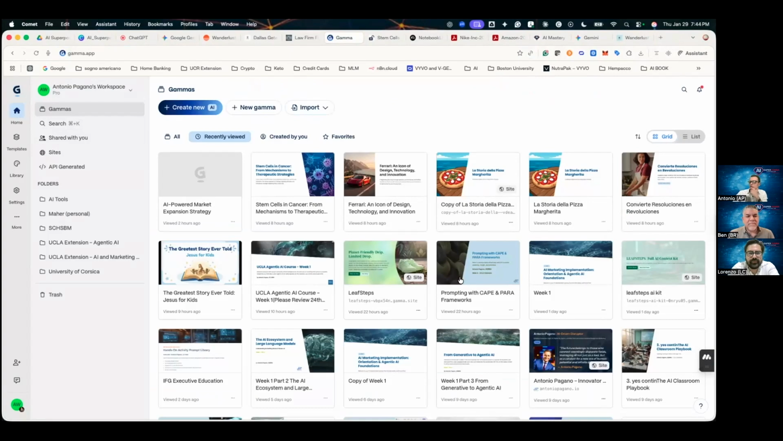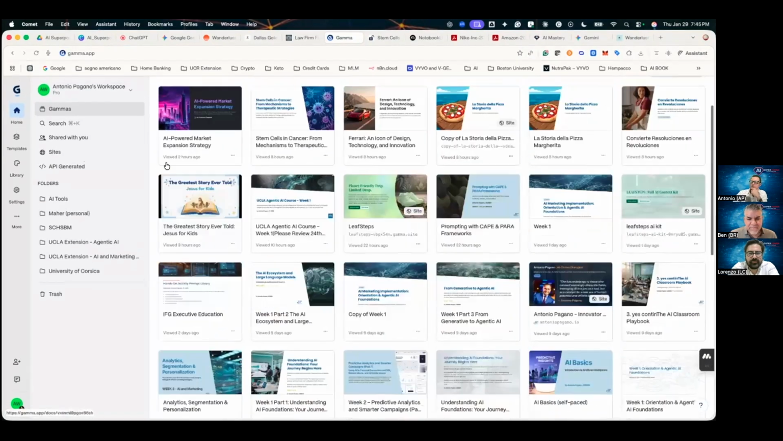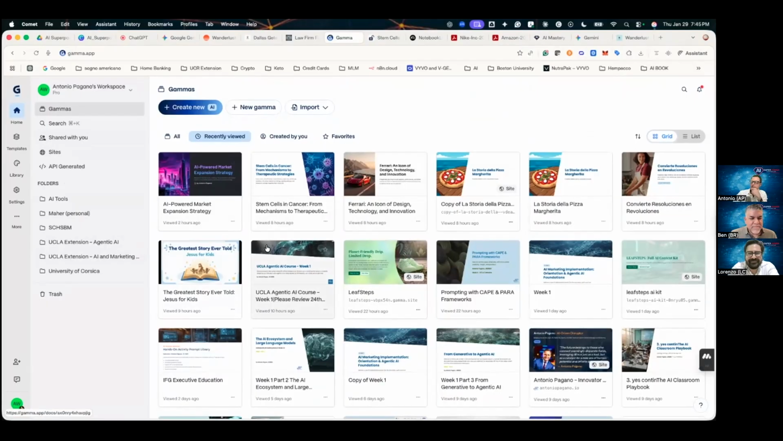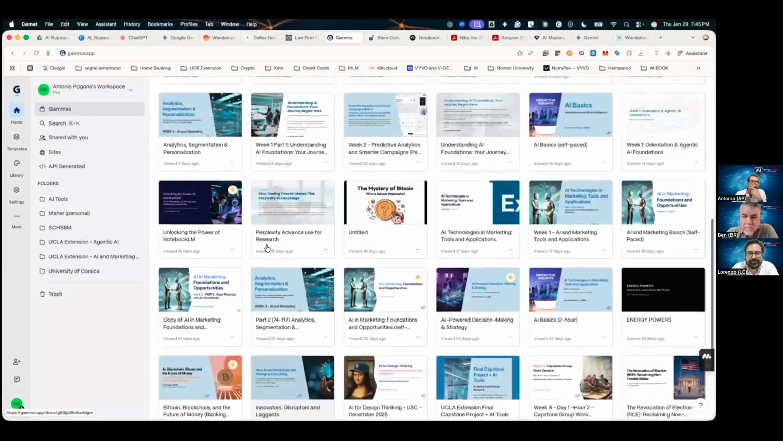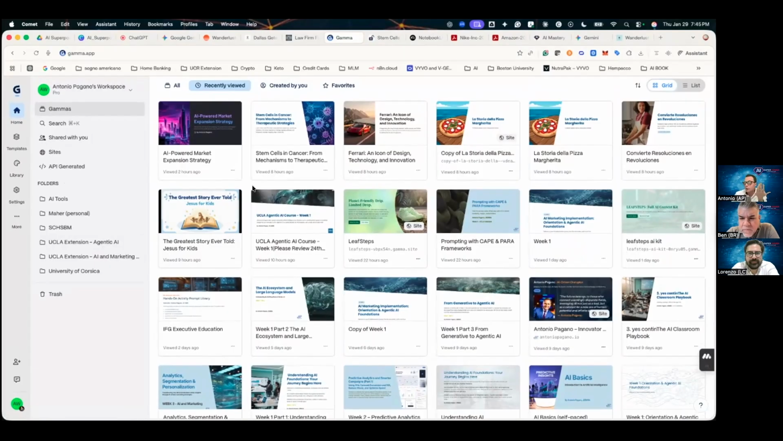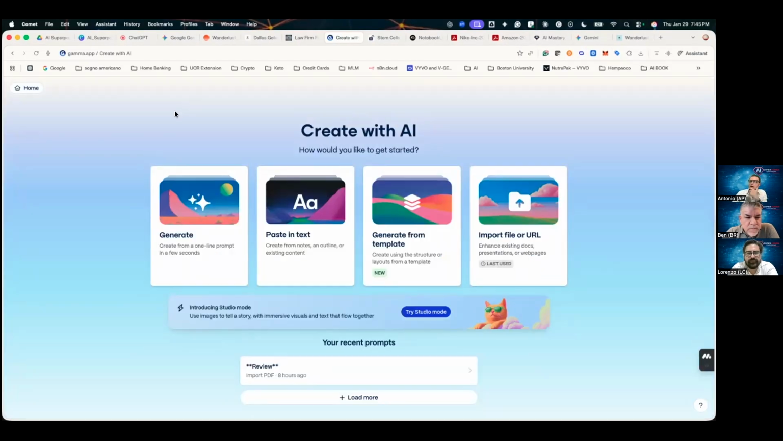and let me show you how many Gamma presentations I have. This is just some, and you see I have different folders, and there are different ways we can create. So we are showing you a few. One is as simple as a prompt. So we go to create new, right? You can generate from a one-line prompt, which I will show you in a second, or you can copy and paste. If you have a document, a report, an essay, something you already developed in another environment, you can just copy and paste it into Gamma, or you can generate from a template.